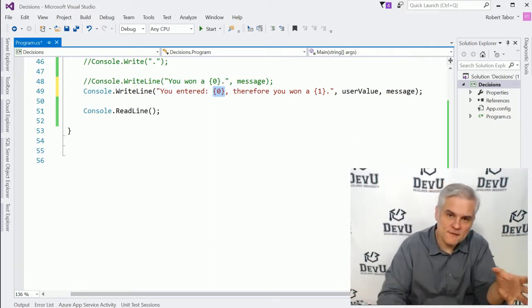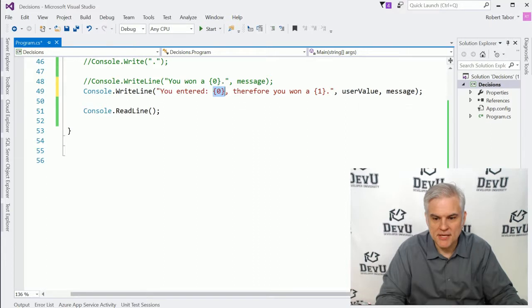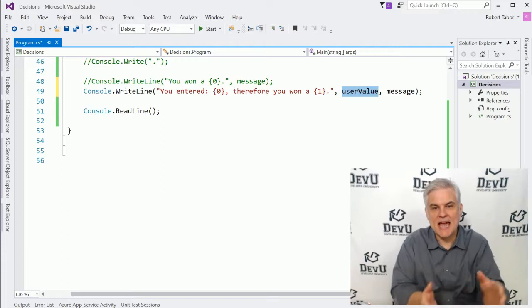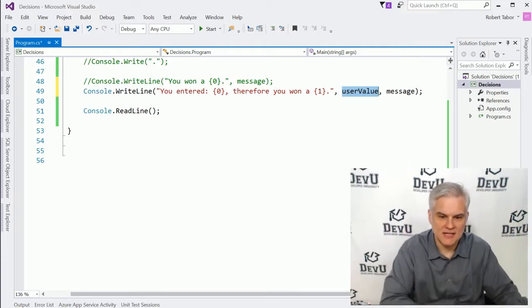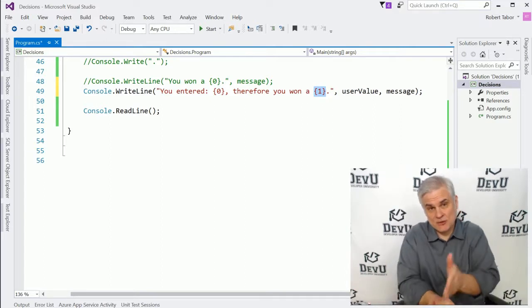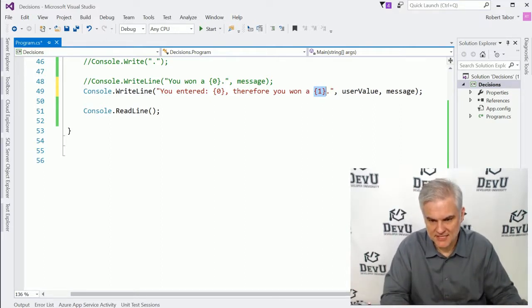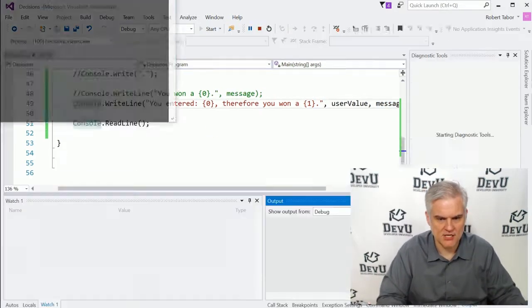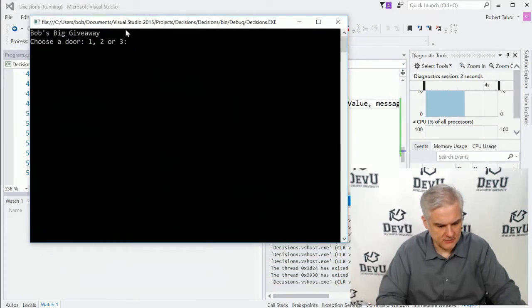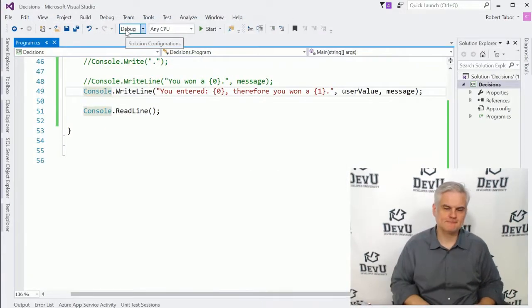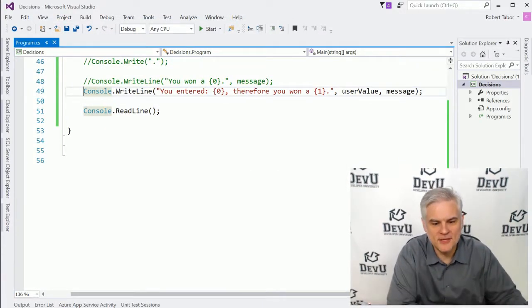All right. So the very first item, this will be matched and replaced by the very first item in that comma delimited list of input parameters after the literal string, that little template that we've created for ourselves. Then here we're going to do a second replacement and replace that with whatever's inside of the message variable. So when we run the application and we type in the number 1, it said you entered 1, therefore you won a boat. Awesome.